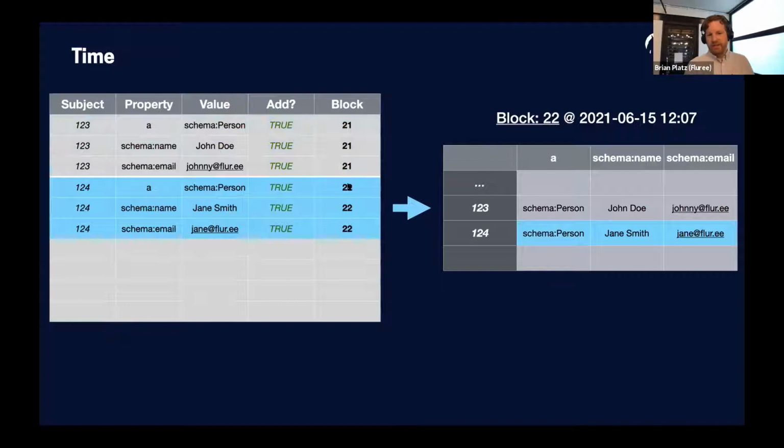Now we're going to create another block, another moment in time, and we're at block 22. You see here we're adding similar type of data. We're adding a new row, right? Row 124. It's going to be another person, and this time it's Jane, and Jane has an email here. Again, all true. So in our spreadsheet view over here, we just added another row, and there's the columns.